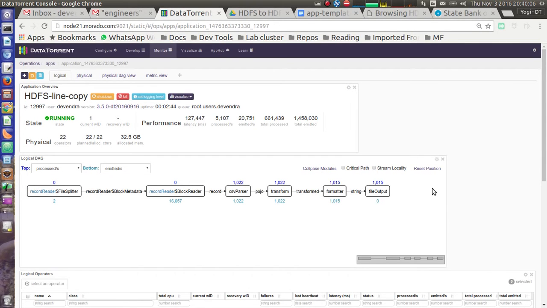Yeah, so this is about it. So we looked at how to customize HDFS to HDFS line copy application by introducing transform operator in between. But you can introduce any operators of your choice and create your custom pipelines.